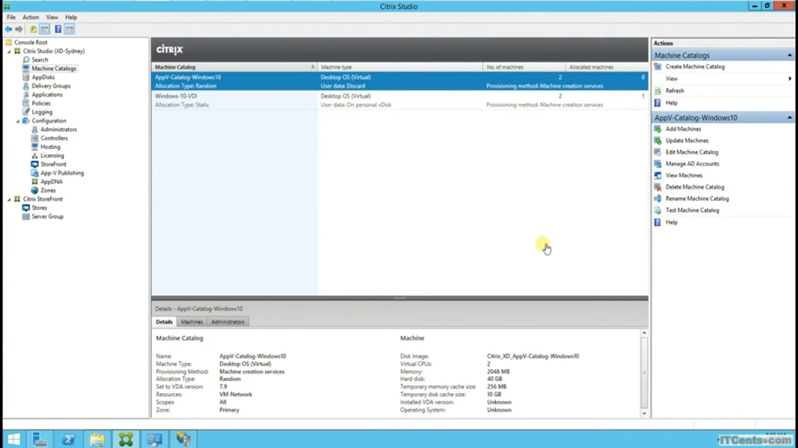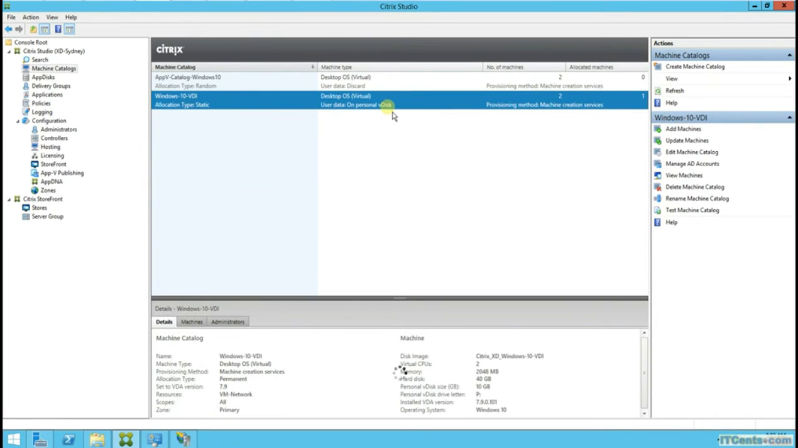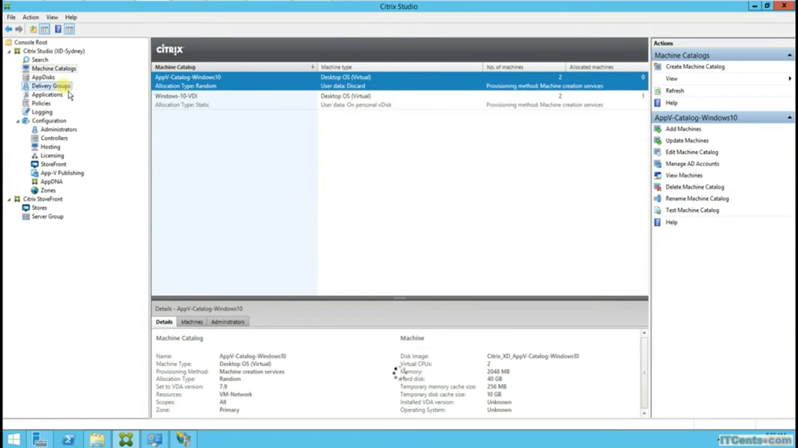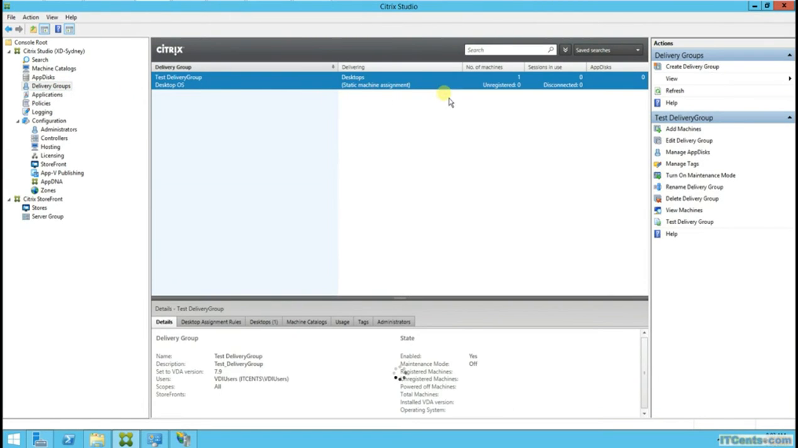Okay, so this is my Citrix Studio of Citrix XenDesktop 7.9. I have two machine catalogs. One is the static type, which can't be used for AppDisk, and another one is the random type. And I have one delivery group already, where I provisioned one desktop machine to one group called VDI users.